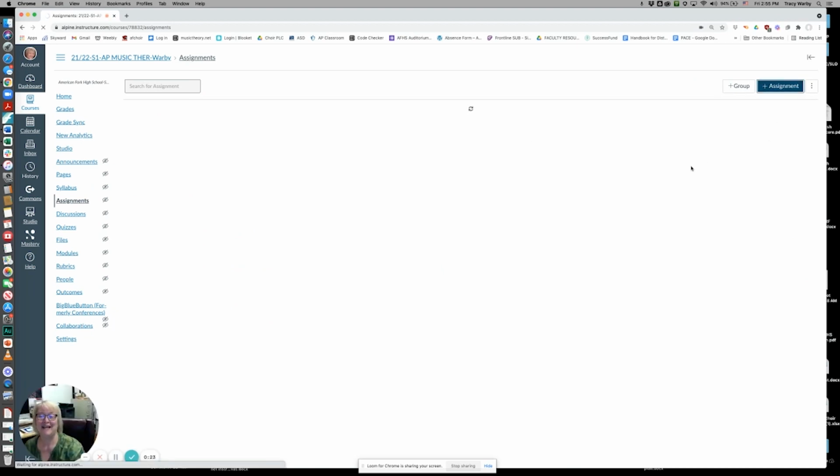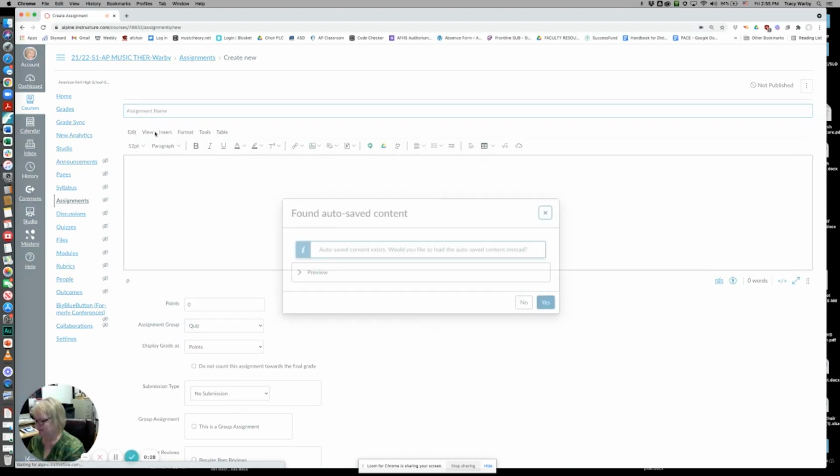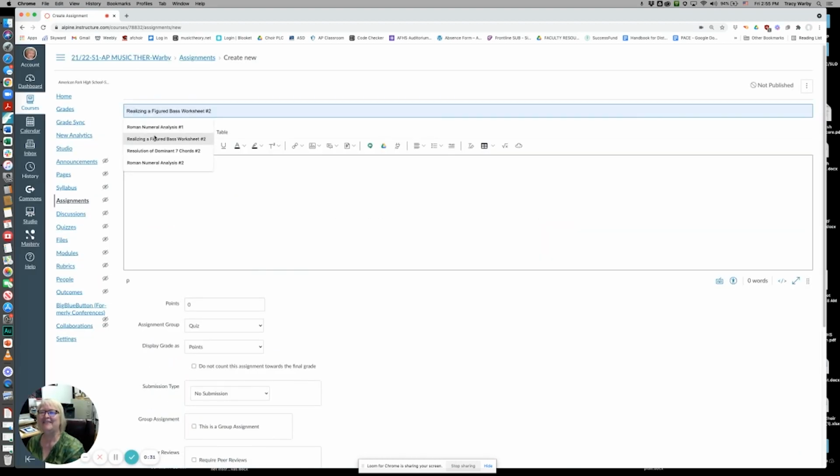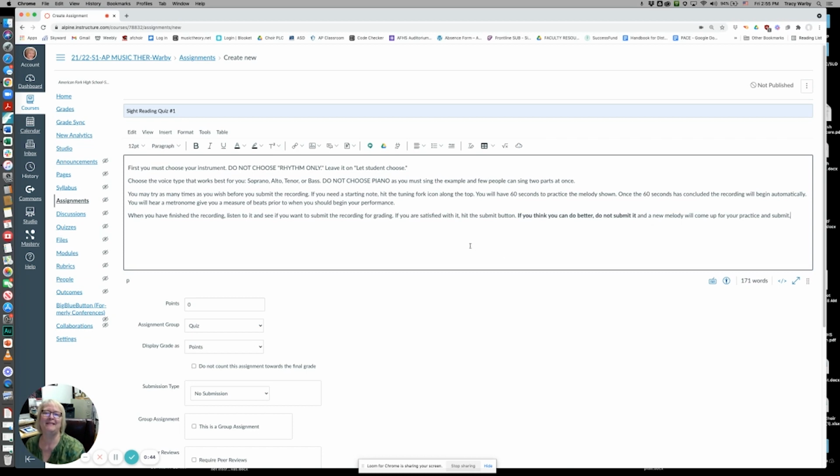When I add the assignment, I'm going to obviously call it something. So Sight Reading, whoops, that's not what I wanted. Sight Reading Factory. Let's see, Sight Reading Quiz 1. That'll work great. And I'm going to put the instructions, which I've copied and pasted because I don't want to have to worry about that.